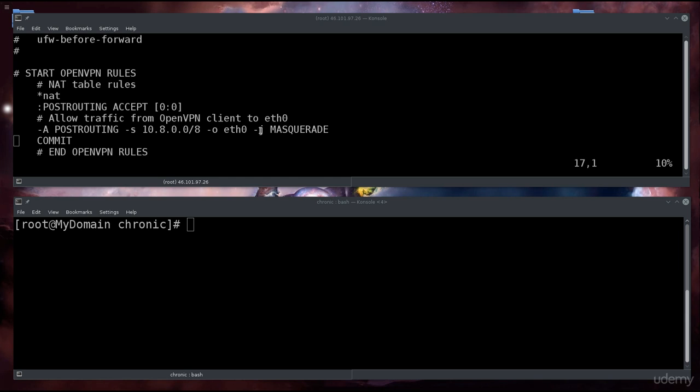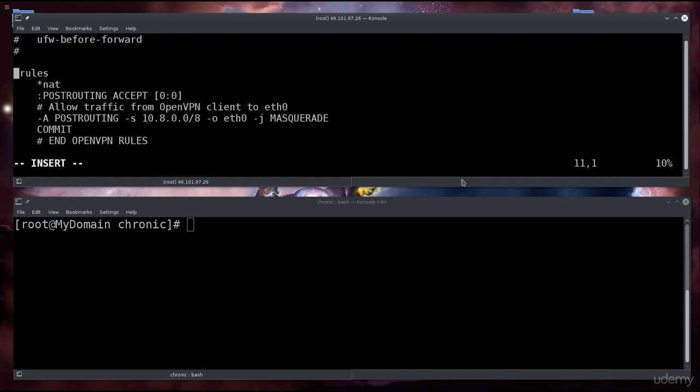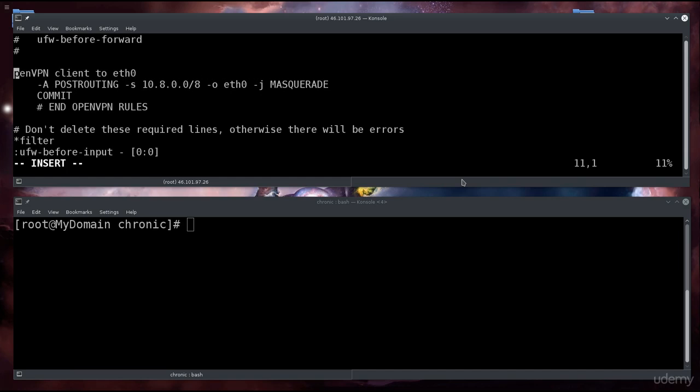Before forward start OpenVPN. Okay, that's fine. That's a comment. I don't care. And then we have NAT. And then we have allow post routing from that source, which is fine. That's going to be our interface. And the source IP address, the source subnet actually, and the -o is the output, that's the ETH0, and then -j masquerade. Well, actually, let me just go ahead and copy it from here, because I must have messed something up in my notes. I usually do, which is frustrating to the extreme, but nothing I can do about it, unfortunately.